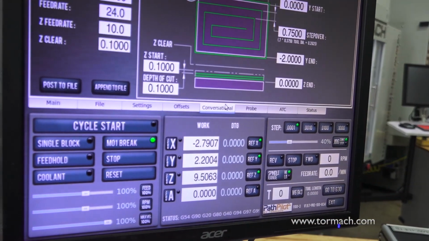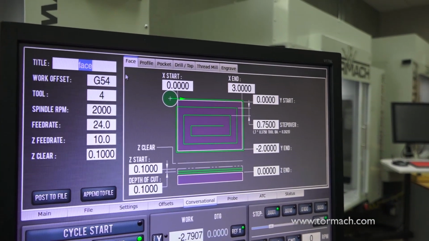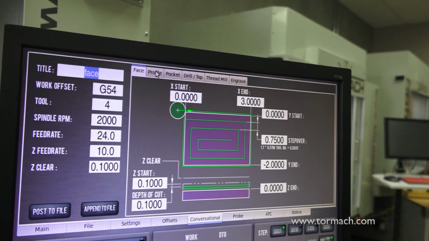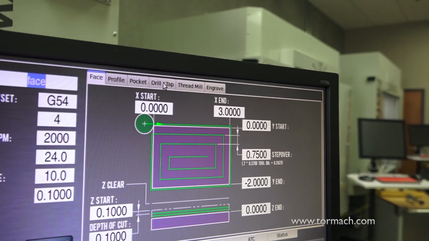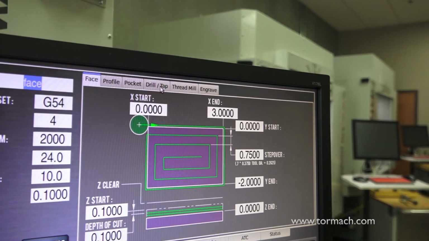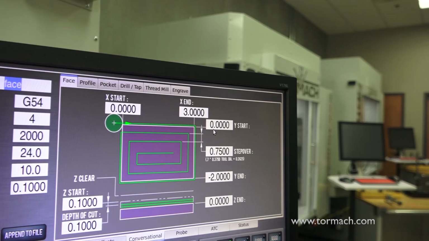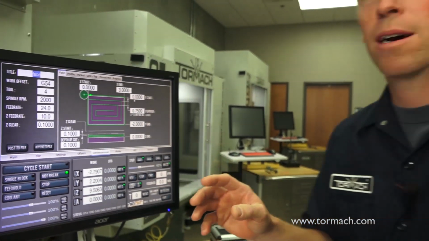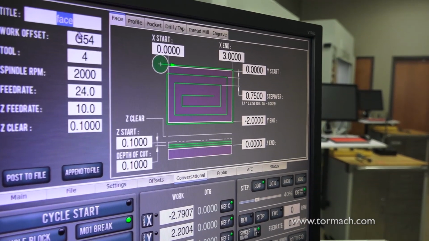If you click on Conversational, you'll see we have several tabs up along the top here. So we've got ways to generate facing G-code, profiles, circular and rectangular, pockets. We can do drilling and tapping straight here, including bolt hole circle patterns, thread milling, and then we've got an engraving tab. And I'm going to go through these relatively quickly, but I'll talk one by one about the features associated with each one of them, and we'll do a couple examples. So I guess we'll just start in order here. It's the facing tab. It's for facing off stock.